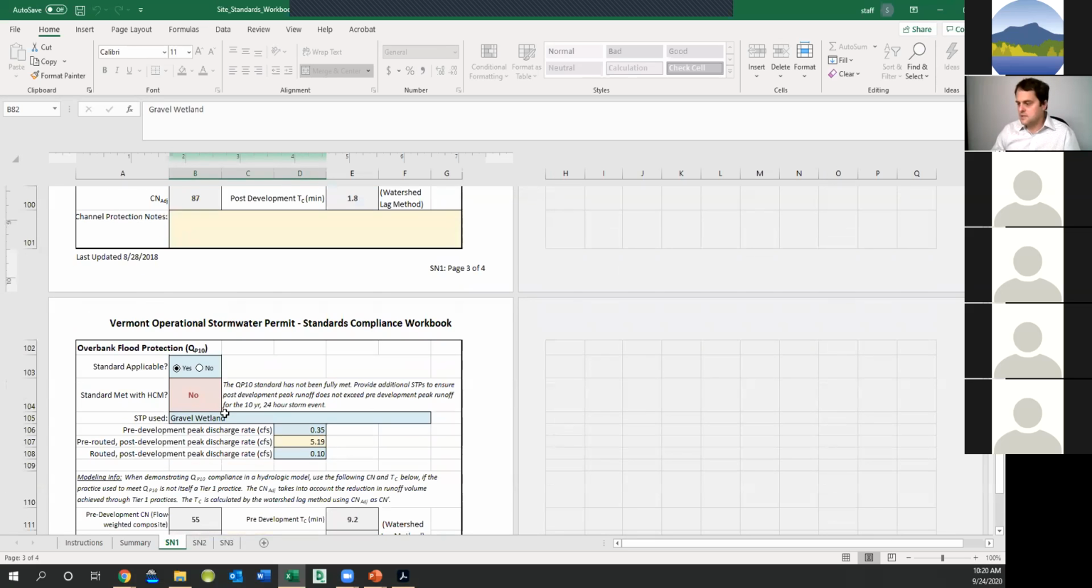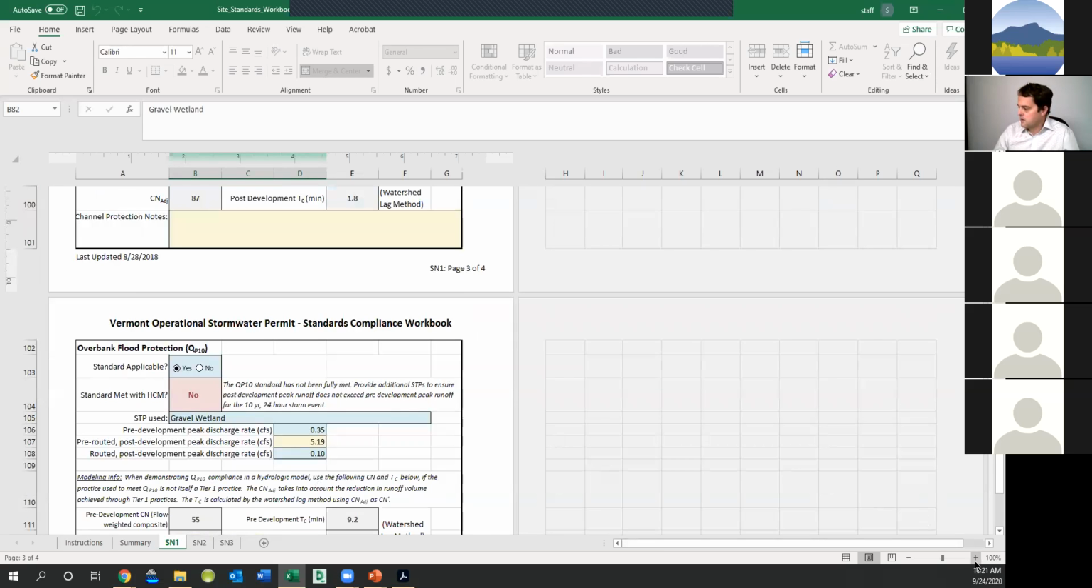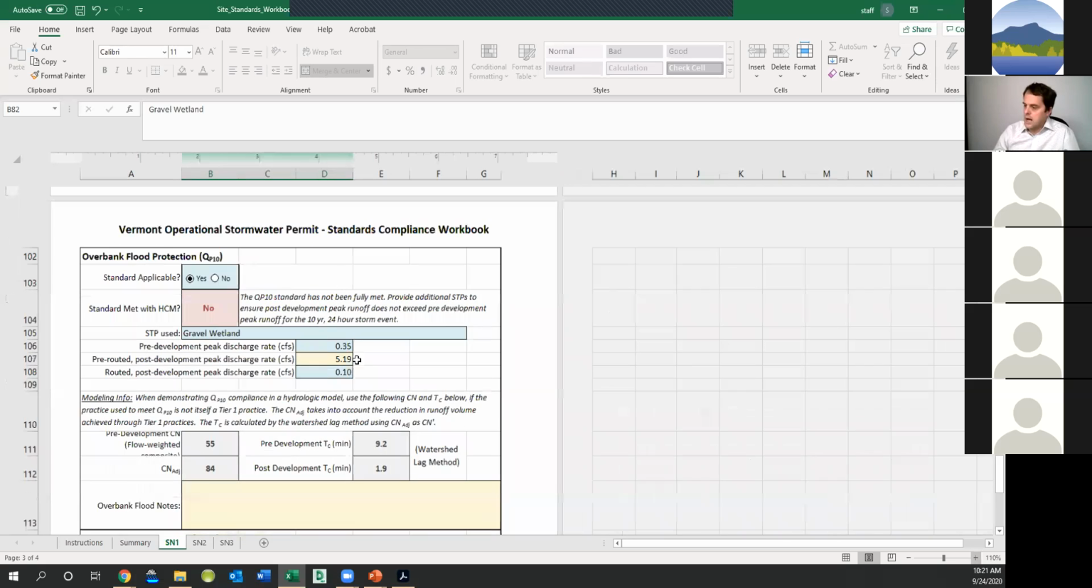And then if we continue down, we're going to look at that overbank flood protection standard. And with that, we're going to say it's yes. Is it met with that HCM method? No, because we're not infiltrating. So what we're doing is we're using the gravel wetland. And so then we're looking at these entries right here. And these 3 entries are what we got from the HydroCAD.